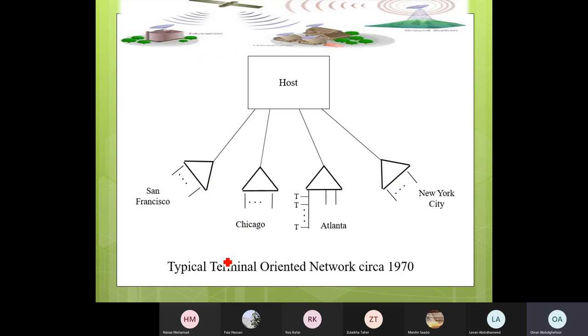So this is a typical terminal-oriented network, circa the 70s. The host is in San Francisco, we have a multiplexer. In Chicago we also have a multiplexer. In Atlanta we have a multi-drop line, you can see. So I can put you inside a scenario similar to this one. For example, you are in Dohuk, we have some cities, Simel, Amadi, and some other cities like Zaho also. And maybe you can use some multiplexer or some multi-drop line in order to communicate from one city to another city.